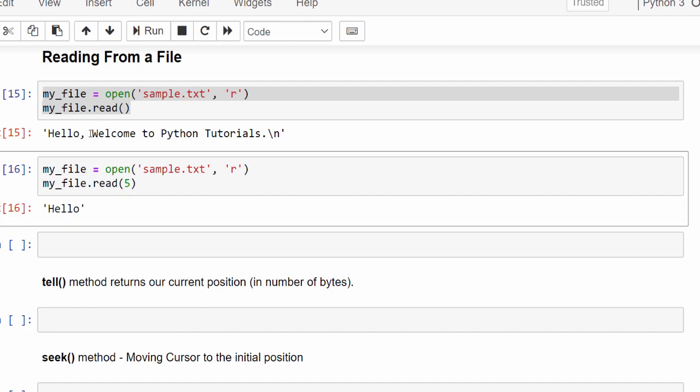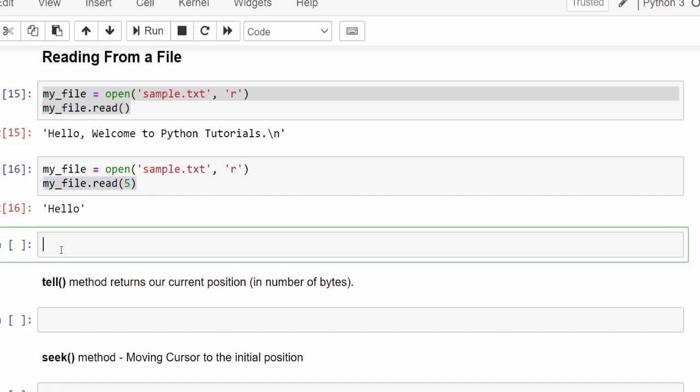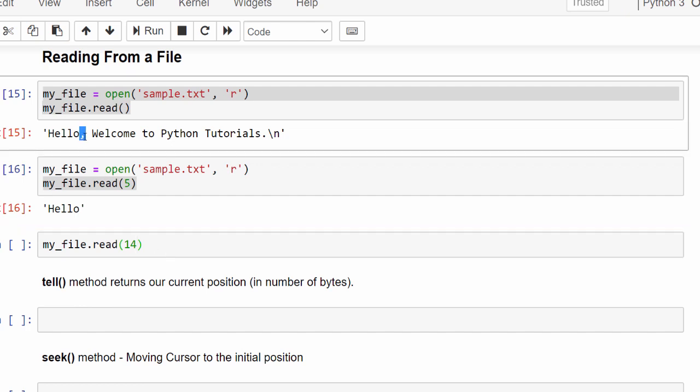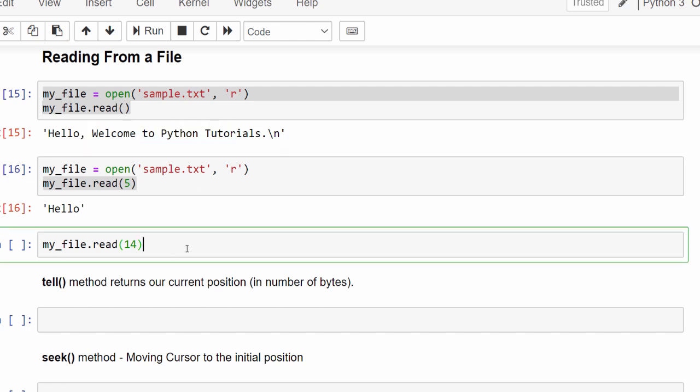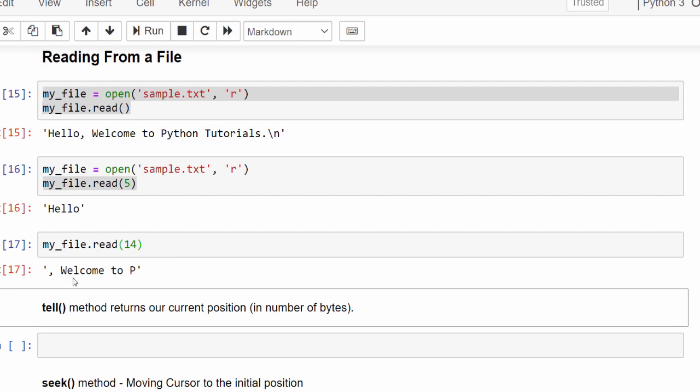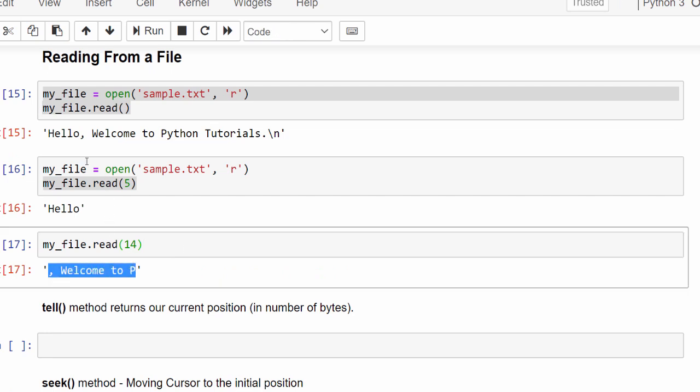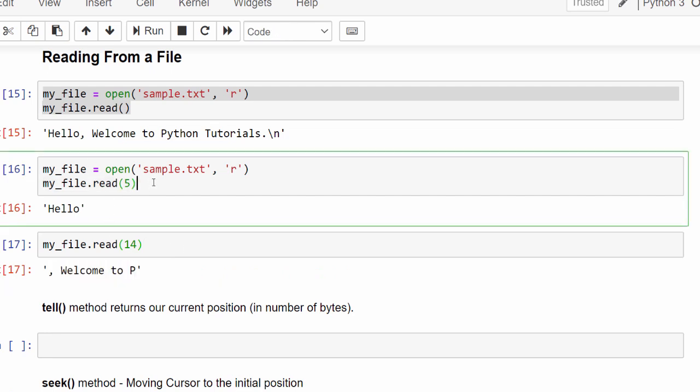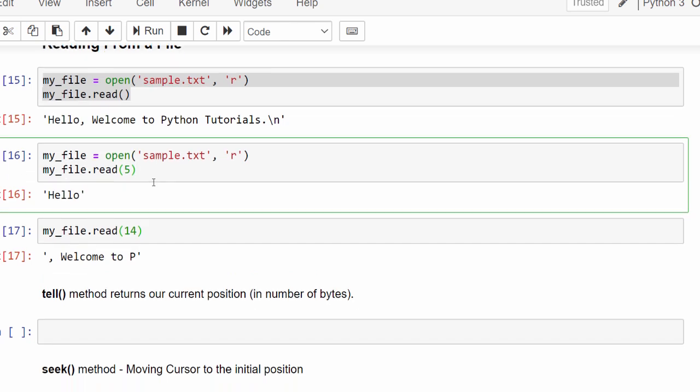Now the cursor will be here. If you try to read again some 14 letters, what will happen is, from this comma it will read 14 characters. So when you execute, it's totally 14 characters. So it means once you start reading the file, the cursor will keep on moving.